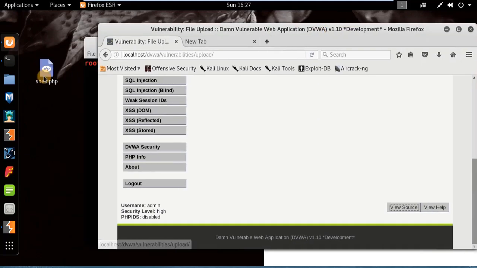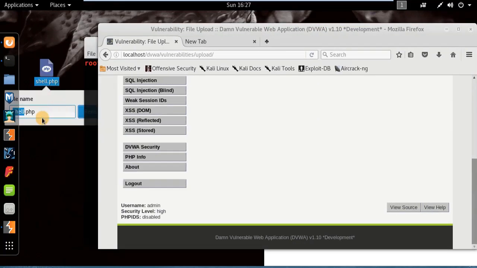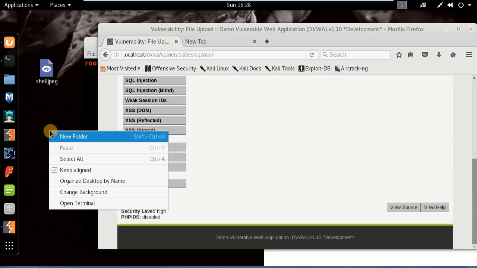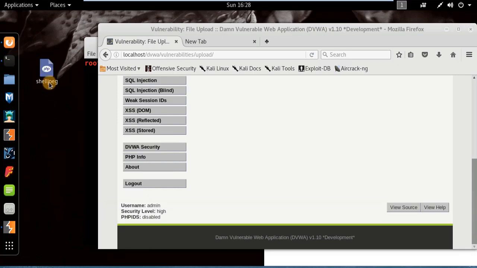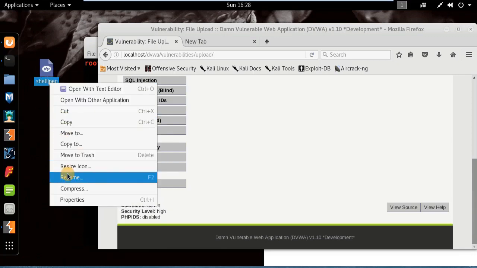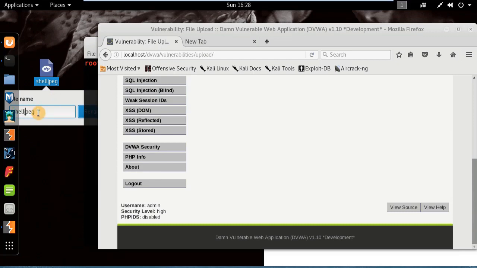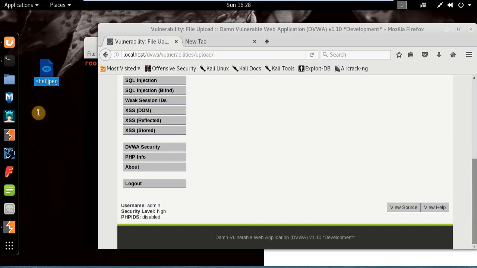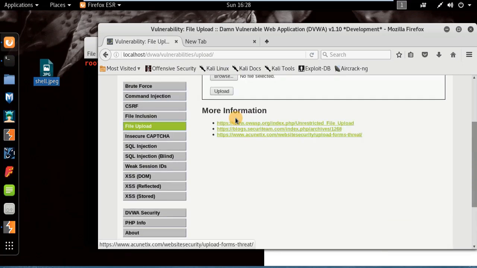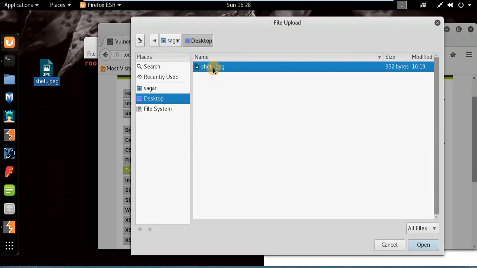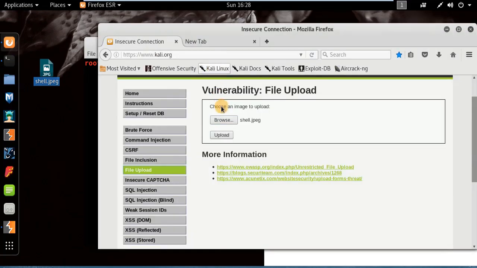So let's rename our file to .jpeg. Press enter, and now this will get converted. Sorry, I forgot to add a dot there. Now it has converted into a .jpeg file, and now we can upload this. Let's try to do that. Browse, upload, and let's click on upload.